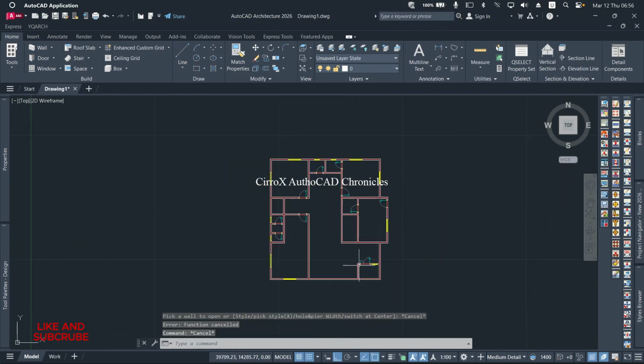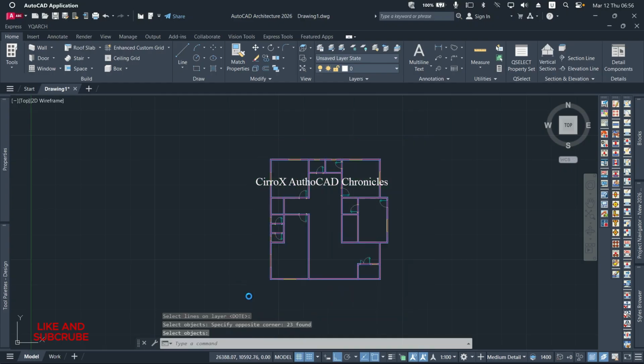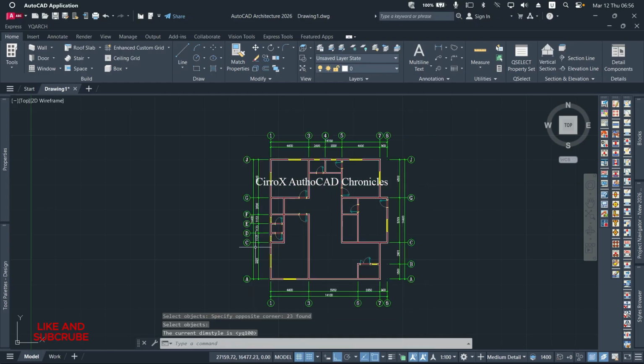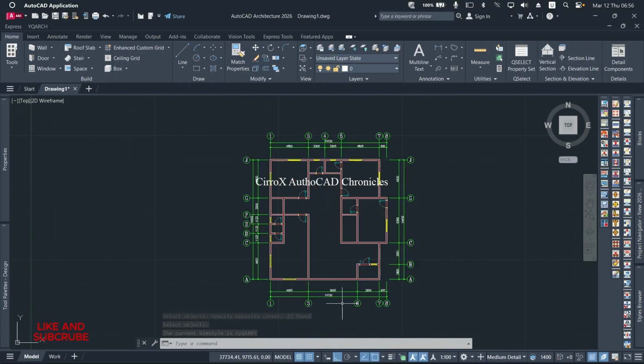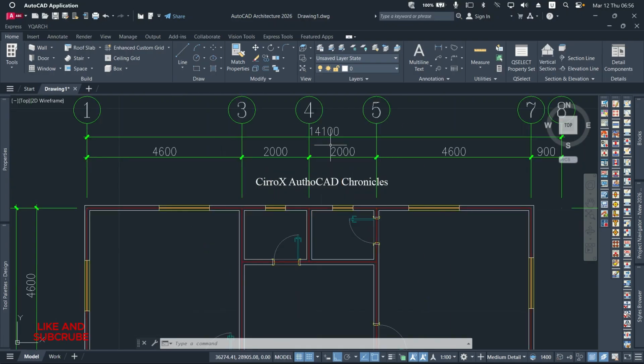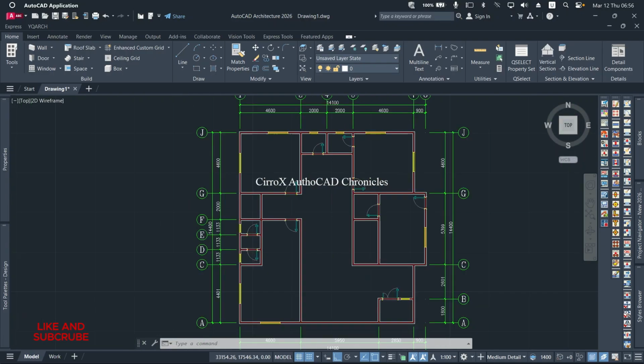So our doors and windows are fixed. I'm going to select everything and enter. So now my floor plan is done within a very simple and easy step.